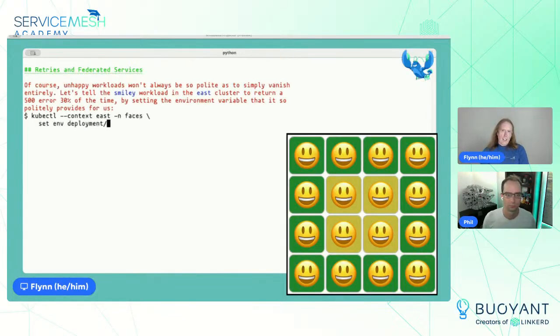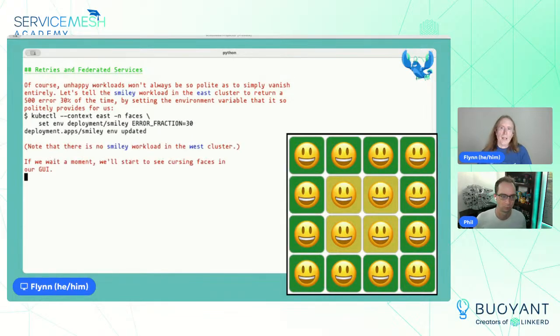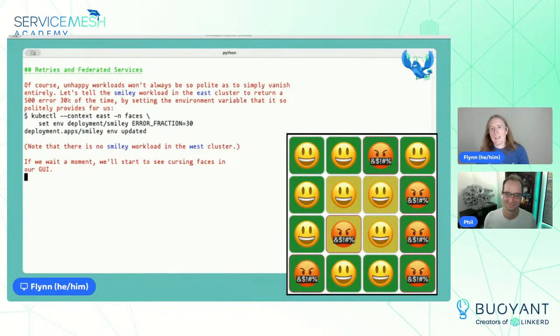Now, another place where you might be interested in things is that unhappy workloads are not always just going to vanish. You might have something that fails a lot. Here we will make the East face workload that should be returning a grinning face return a cursing face 30% of the time. I would leave it as an exercise to the user to figure out what 30% of 16 is and see how close we're coming. But yeah, so that's errors.